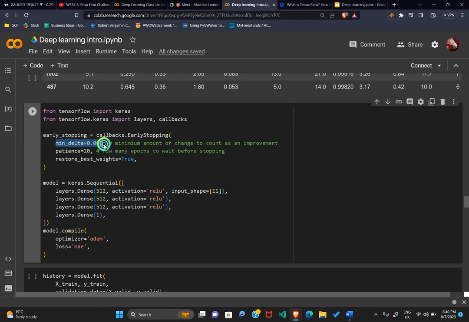Then we've specified the minimum delta, which we've said is the minimum amount of change to count as an improvement. Then patience, so how many fits should we wait before we check for the change. Then restore best weights: should we restore to the last best loss that we had, or should we retain the current loss that we have? Then we go ahead and instantiate our model.